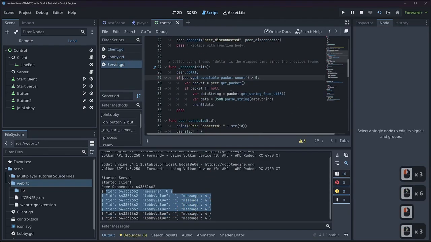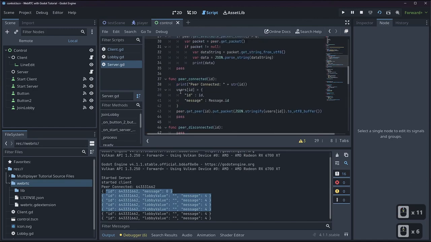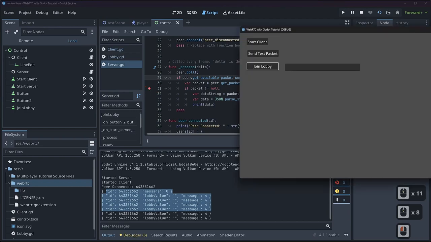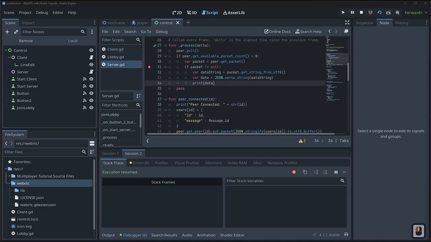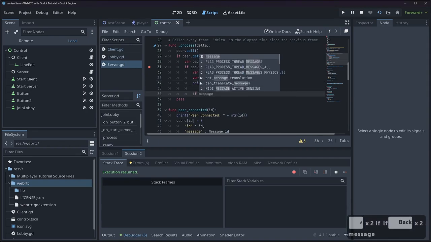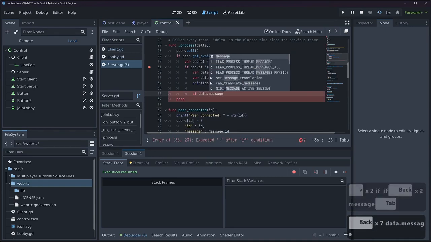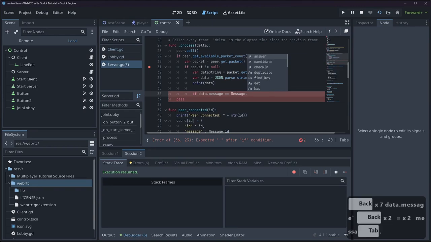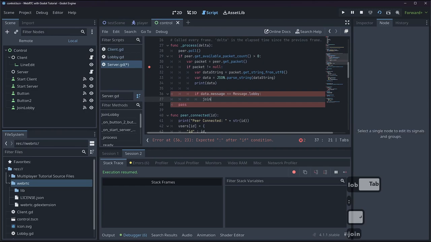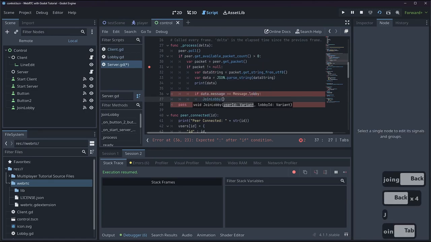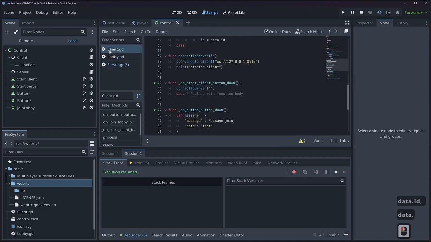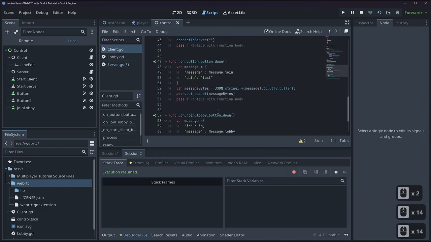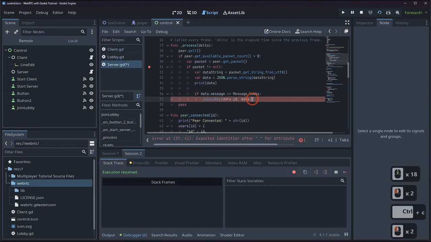Well, much like everything else, we need to parse that information. If you look at your system here, when we throw a breakpoint here, we hit join lobby, we actually receive that data. It exists, we have received it, but we haven't handled that packet properly. So how do we handle the packet properly? Well, we can just check if our data.message is equal to message.lobby. And if it is, then we can join lobby and we can pass in data.id, comma, data dot, and I believe I used the word lobby value. So we'll hit copy and paste.